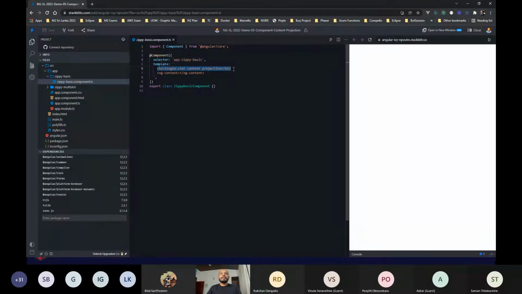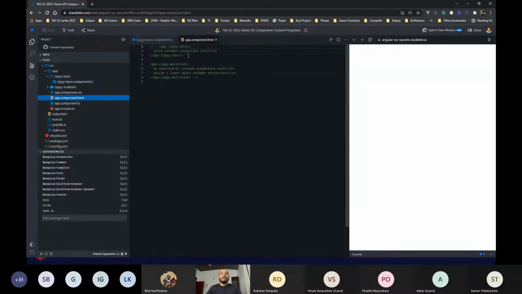There's an H2, which is hard-coded for the component, and here we have a holder for dynamic content, like projected content. We put ng-content here, and with this tick mark, you can add multi-line markup like this. So you don't have to use a plus or string concatenation in here. So let's go to the app component HTML and uncomment this.